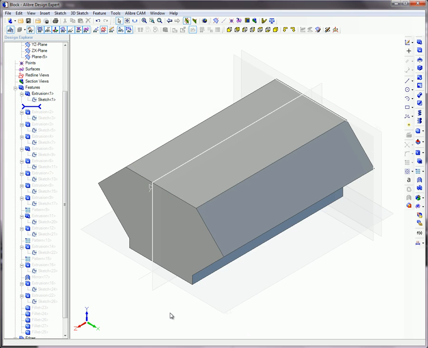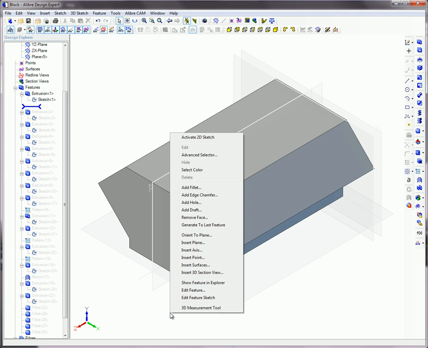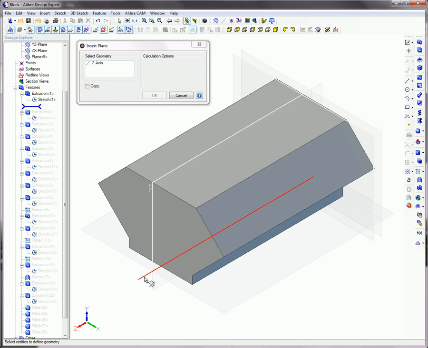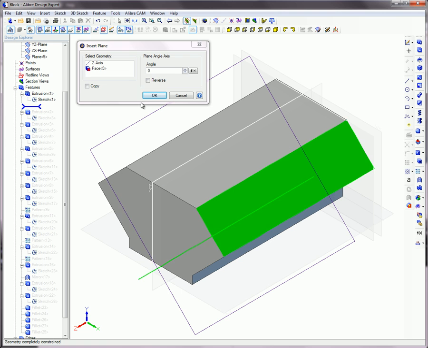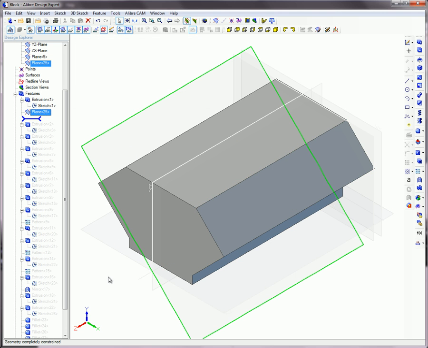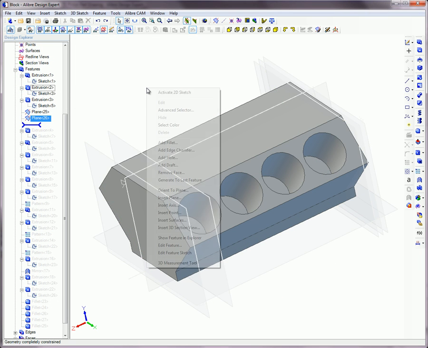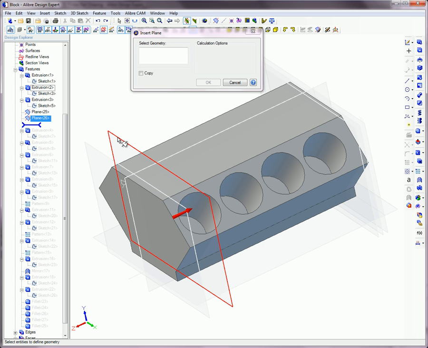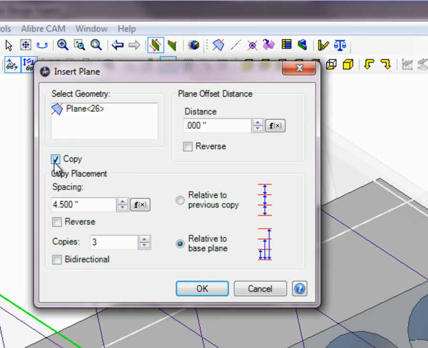You can also create a plane through a selected axis parallel to a selected existing face. Select Insert Plane, select an axis, then select a surface, both of which must be parallel to the plane about to be created. Multiple linear copies of an existing plane can be inserted by selecting the base plane, then clicking on the Copy option box. This option is only available during the creation of a plane.